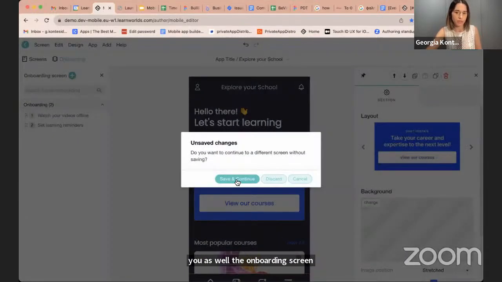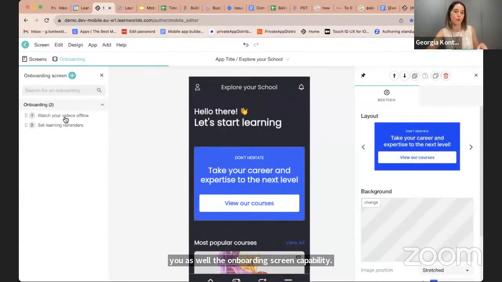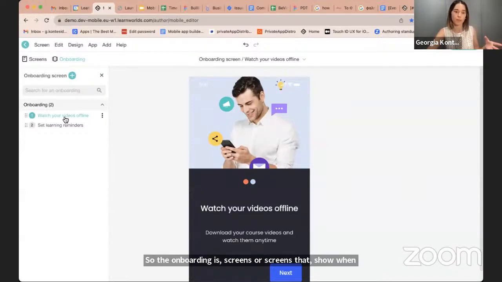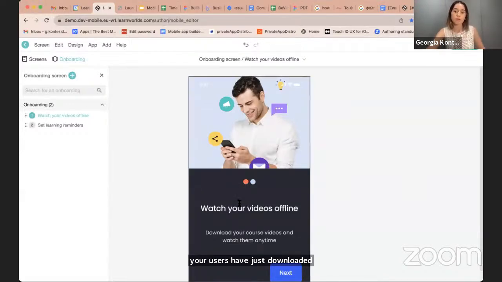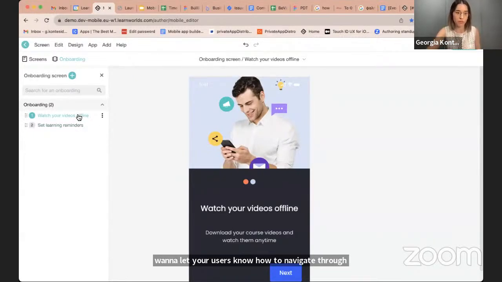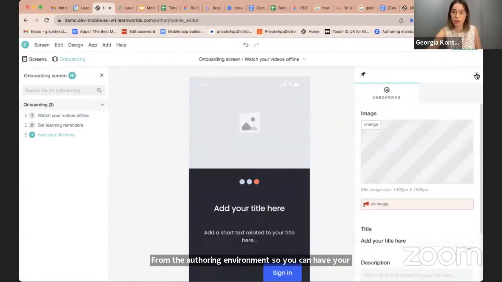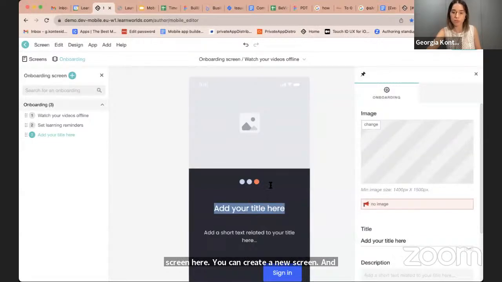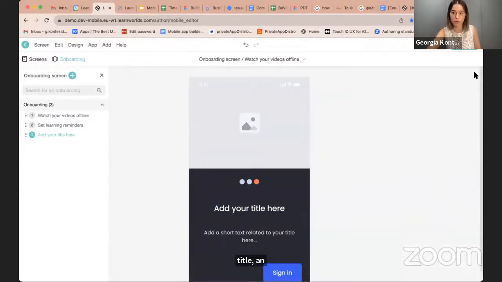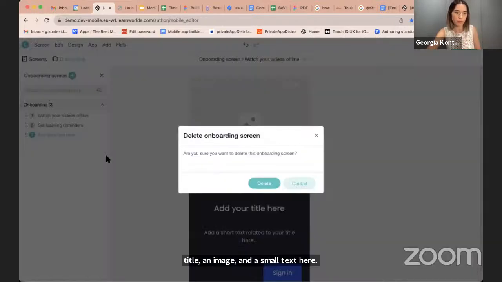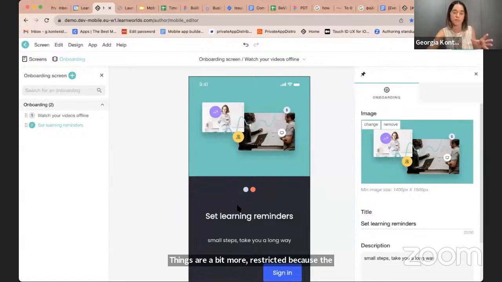So the onboarding screens are screens that show when your users have just downloaded the app and they just start the app. So it's a very important part of your process if you want to let your users know how to navigate through your app or give some tips. And you could do that directly from the authoring environment. So you can have your screen here, you can create a new screen and add a title, an image, and a small text. Here, things are a bit more restricted because the onboarding screens have a specific layout, but we make it very easy to add more and customize it any way you want.